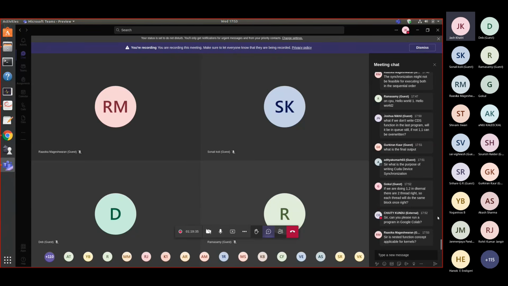Sir, is the nested function concept applicable for kernels? Yes, the nested function concept is applicable for kernels. Probably we won't be covering that concept in this course, but this concept is definitely there. So you can call a kernel from one kernel. In fact, there is another keyword other than global, which is called the device keyword, using which you can call. So once you are in a global function, which is a kernel, you can call a device function, which will also be executing on GPU.